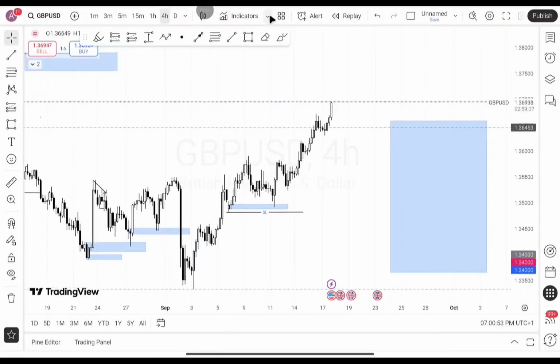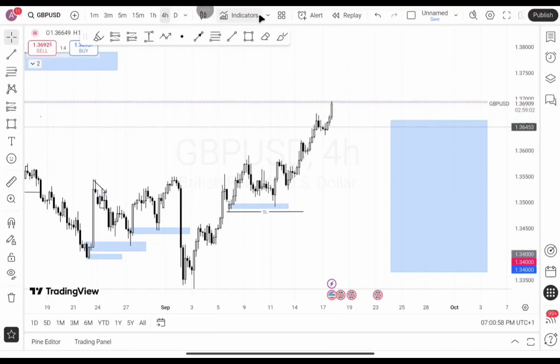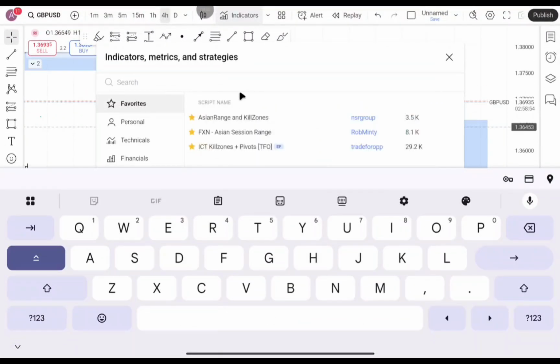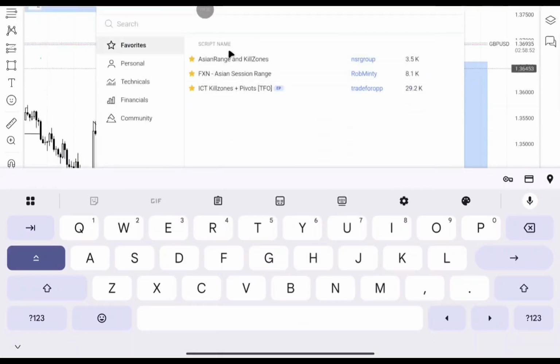Good. So this is indicators. Sometimes you see some people using various kinds of indicators. You begin to wonder where to get them in your TradingView. It is here. It's here that you get your indicator. Any indicator you want to get, come here, search it, the indicator will come out, click on it, it will appear on your chart. Basically, these are the indicators I use in Forex.